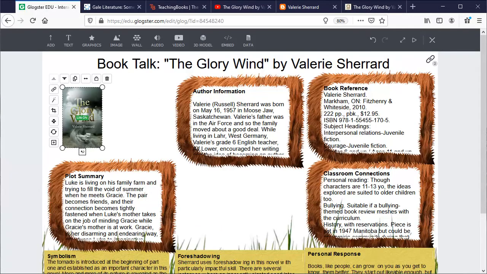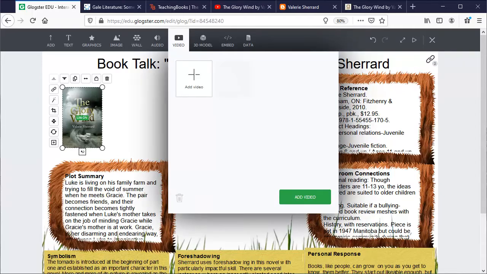Now, we switch back to Glogster. Look at the tool menu. Which item do you think we should use next? It's the video menu. Go ahead and click it to continue. On the submenu that pops up, I click the plus sign to add a new video.